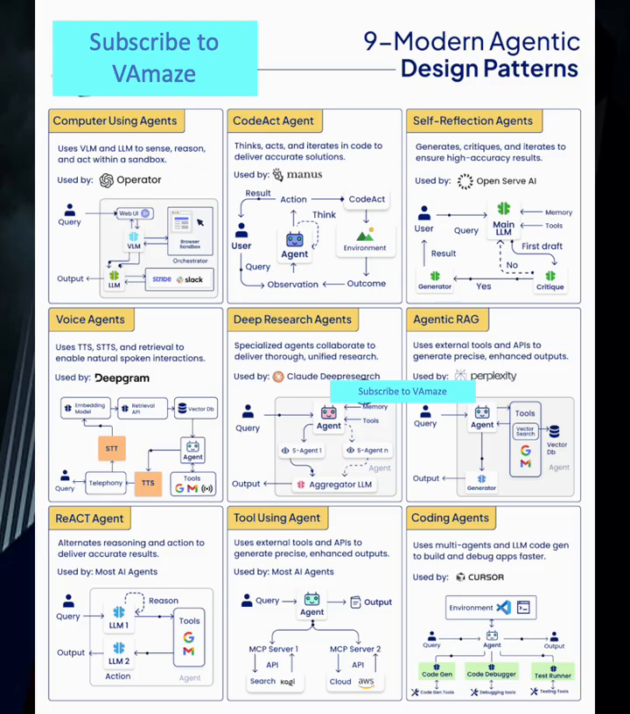Primary use cases: customer service hotlines, voice assistants for smart homes, accessibility tools for hands-free interaction, automotive and IoT device integration. Popular implementation: DeepGram provides advanced speech recognition and synthesis capabilities for building sophisticated voice agents.